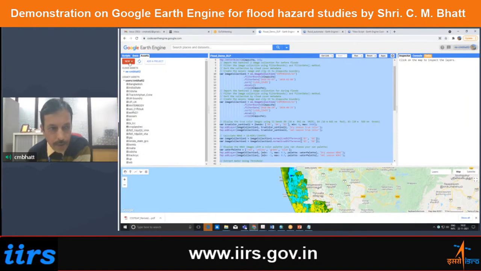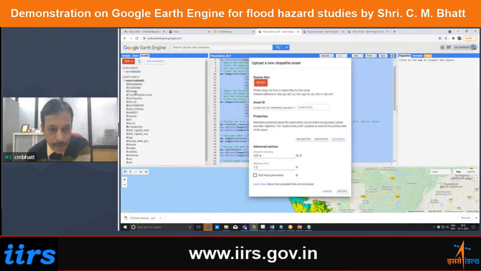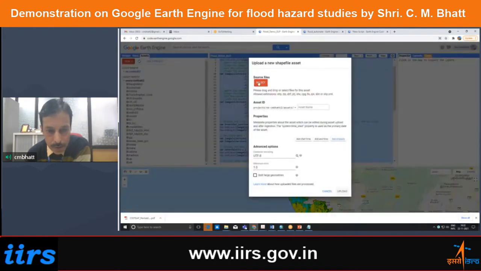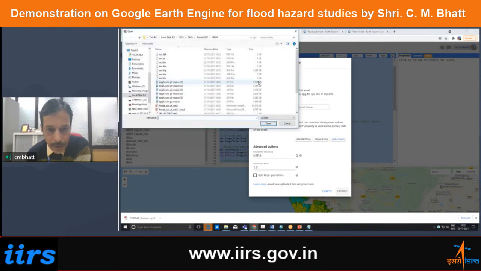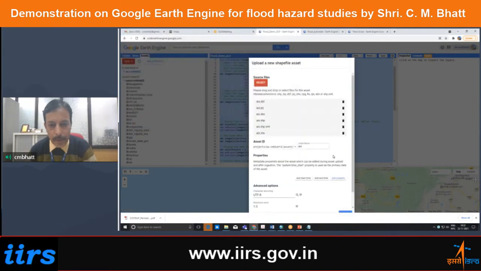Suppose you are interested in using your own study area, you can add geotech data also. You can add shape files, you can add CSV files, you can add an image collection, you can add a folder. So if you want to add shape files, you can go to the source where your shape files are, select whichever files are there, and just open, and you can upload them.